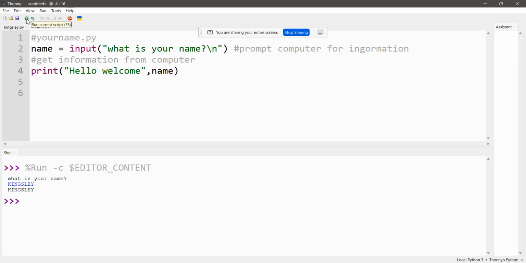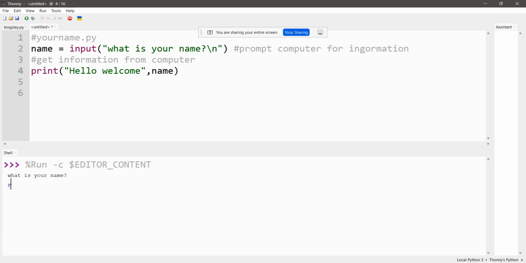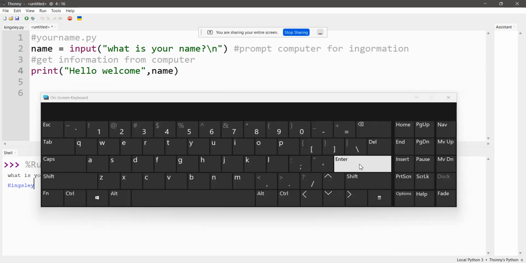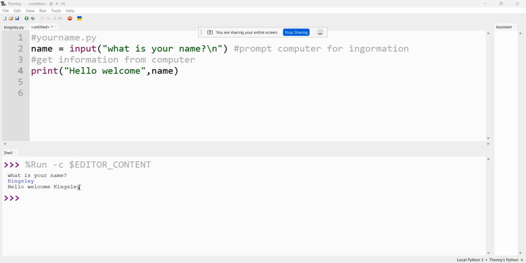Once you run your code, you can see the prompt: what is your name? It's telling me that I need to provide information. That is the prompt. Now I'll put my name there and say Kingsley, then I will hit enter. To see the effect, you need to hit enter on your keyboard. Once you hit enter, you can see, hello, welcome Kingsley, which is very nice. So now you'll be able to give instructions to your computer and prompt your computer for information. This is the practical we did last time. I hope it's clear.